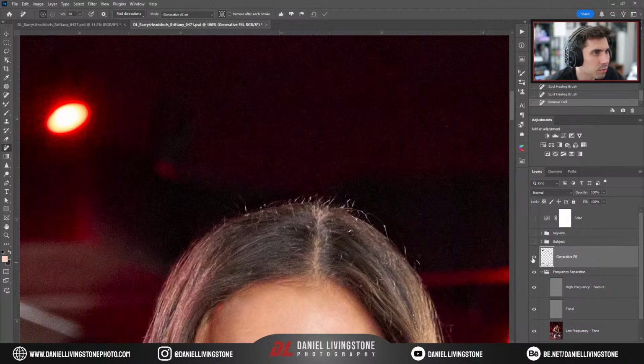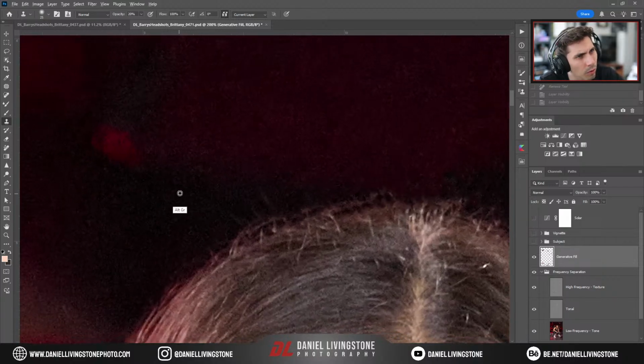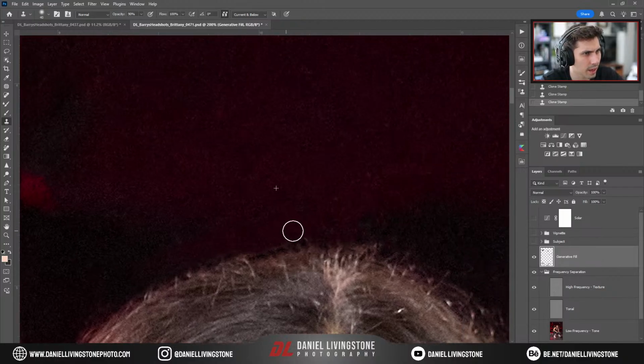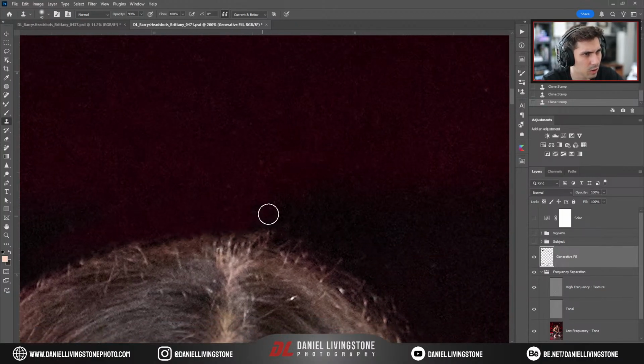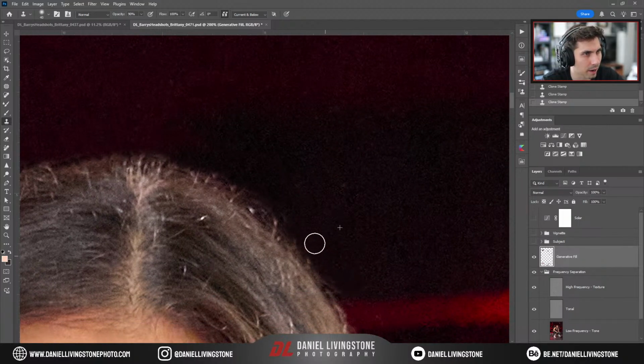It seemed to have introduced more flyaways. So I'm gonna do this the old-fashioned way. Clone stamp tool. Like 90%. Sample current and below. And just dampen that. Bam. It works because it's kind of a uniform dark background, so that's good.